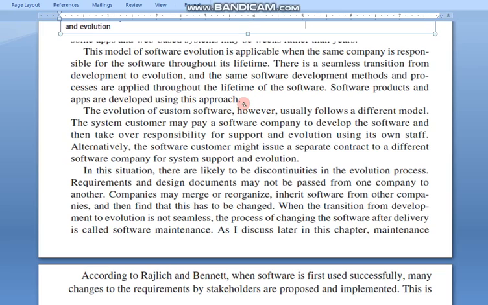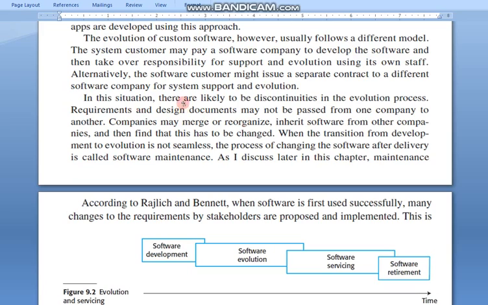Fine. Suppose XYZ company developed a software, but they have no time for maintenance, support or evolution. What they will do, they will leave it on ABC company. So ABC company will give the support to that software and do the evolution also. So in this situation the first company, which developed it, is likely to be discontinued in the evolution process.